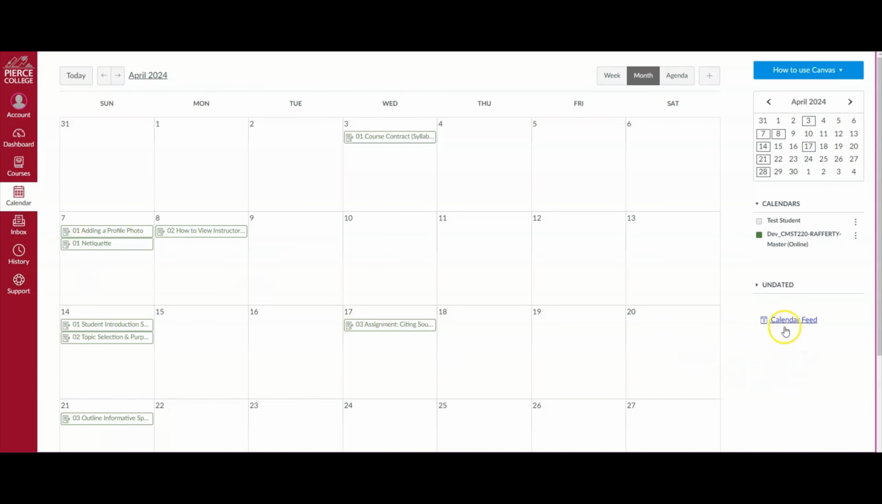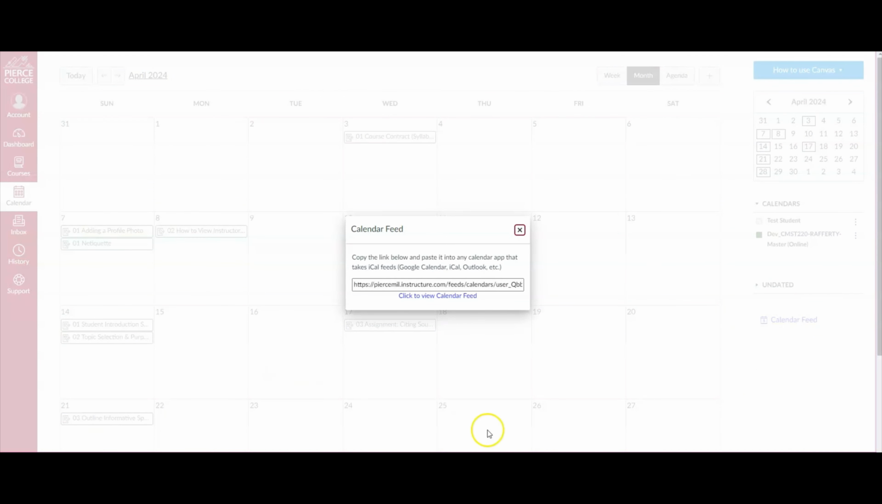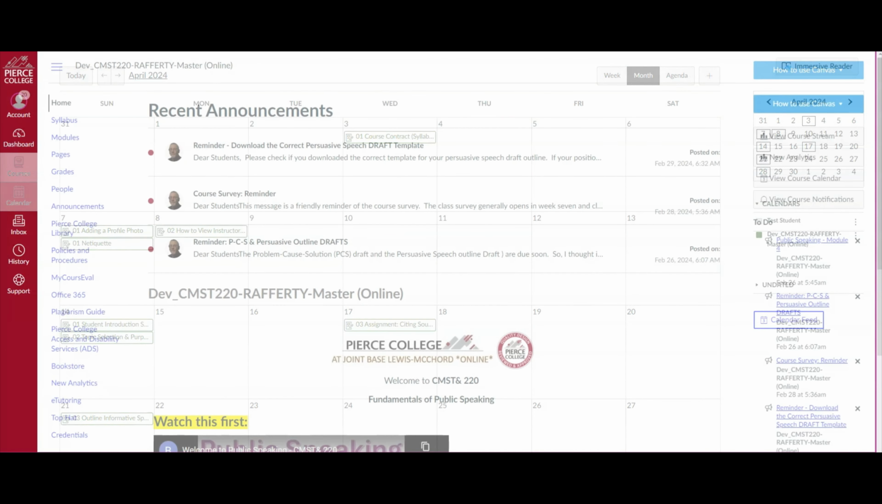One last note is over here is the calendar feed. Some students find this feature handy because they can use it to place reminders on their smartphone or to send them to their work computers to remind them about upcoming assignments. Let's go back to the home page.